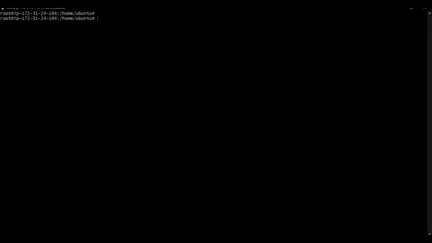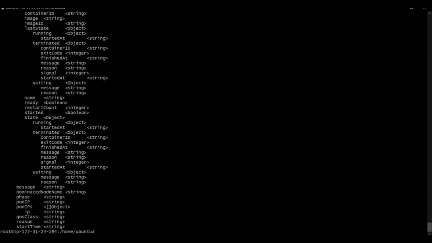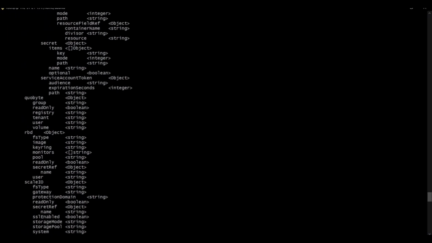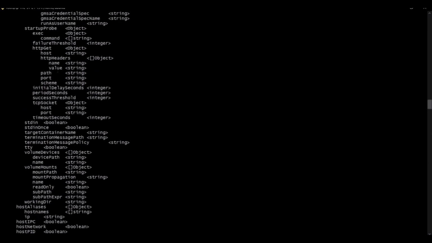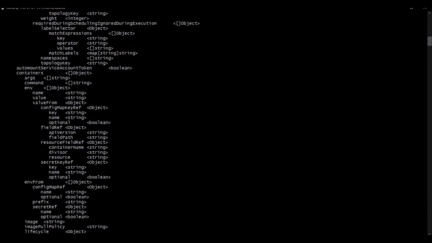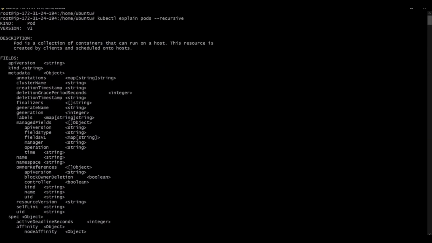Now if you want to learn more about the syntax that we use in our yml file, the command is kubectl explain pods hyphen hyphen recursive. Once we execute this, we will know the details of the pod, like what syntax we are using and what type it is. Let's check it here.